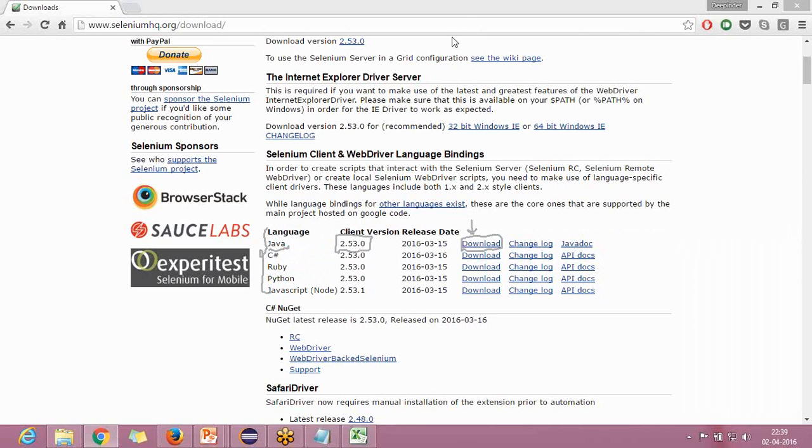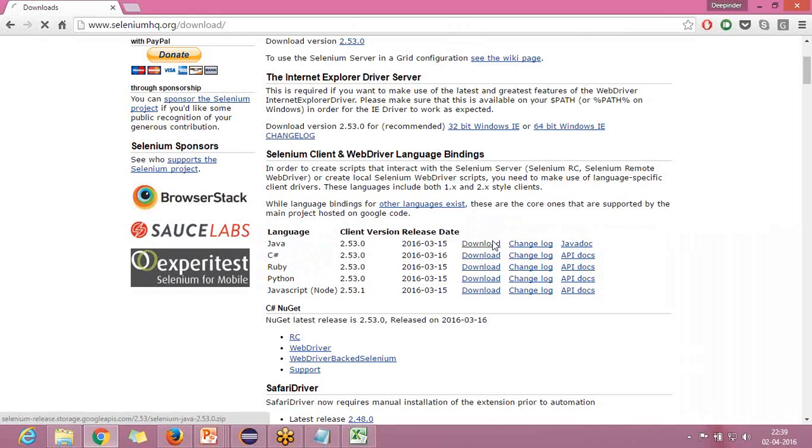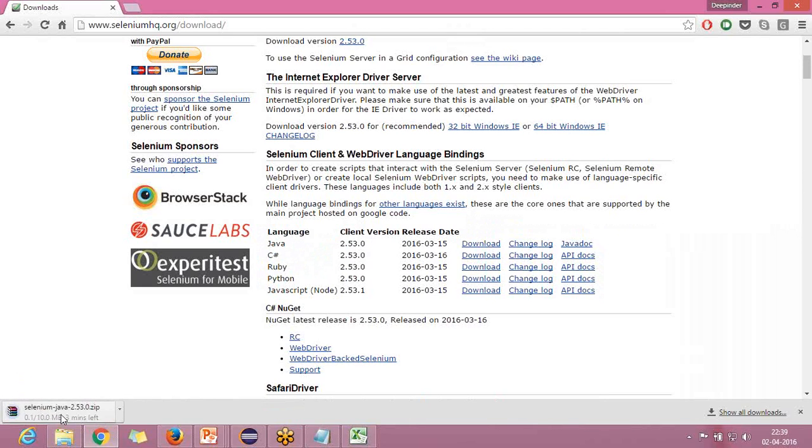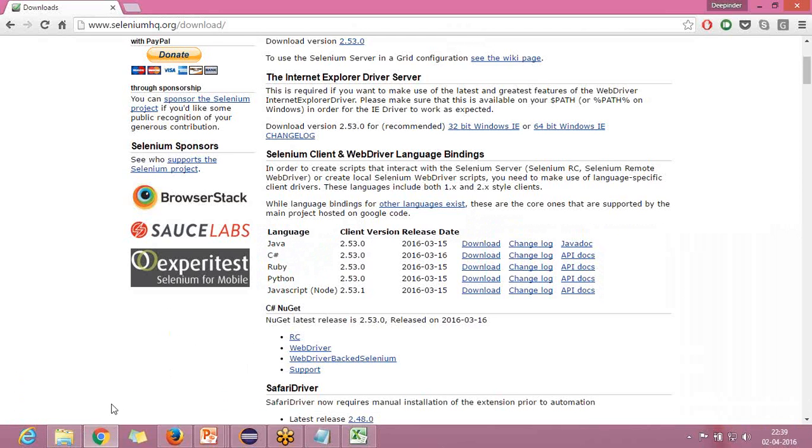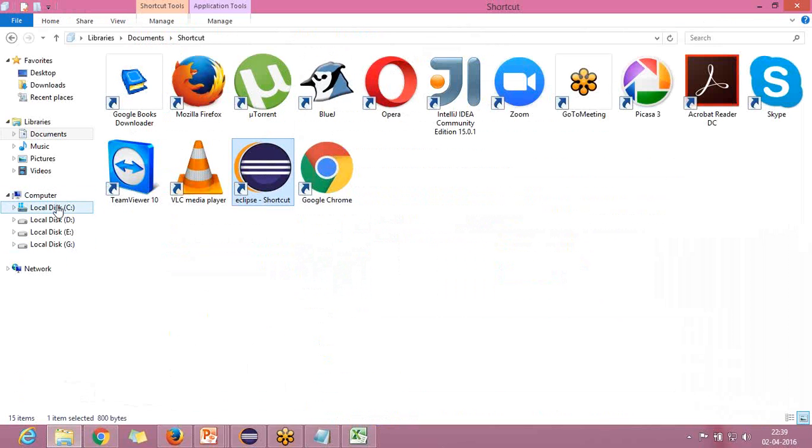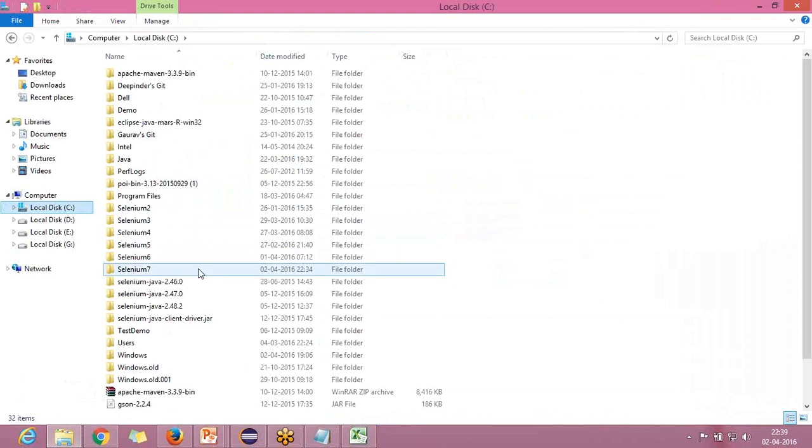I already have it, so I'm not going to download it. Just let me show it to you. Just click on this download button. It will start downloading Selenium Java 2.53.0, but I'm going to cancel this one because I already have it. Once you download it, it will look like this one. Selenium Java 2. I'm using 2.47.0. I'm using an old one because my Firefox is also an old one.